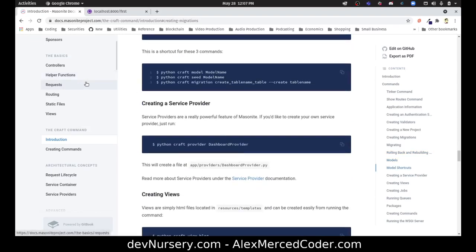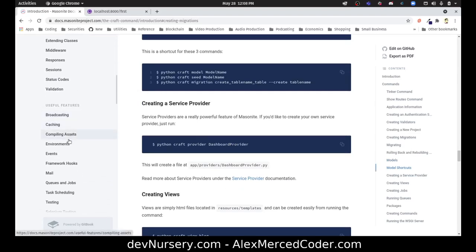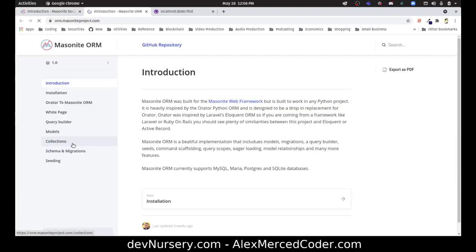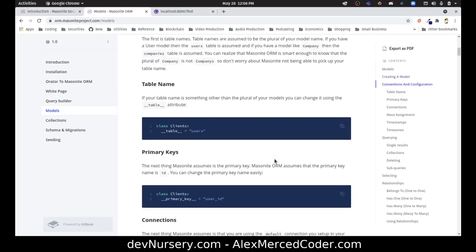If you want to get more detail into how the models and migrations work, you need to take a look at the ORM, which has a separate set of documentation. So if you go over here, the Masonite ORM docs, here it gives you more details on filling out the files that get created, like the models and all that stuff. So that's pretty cool.